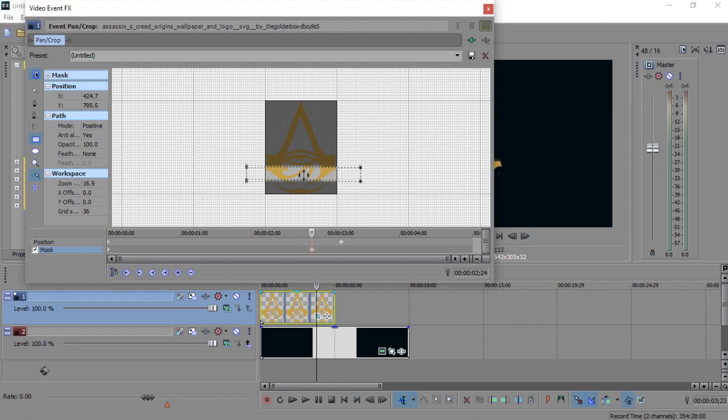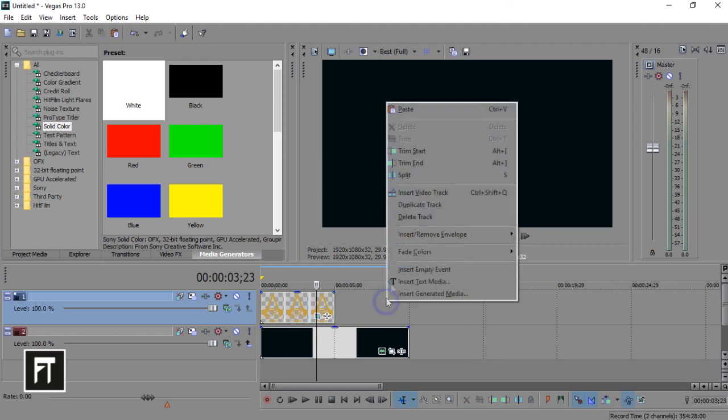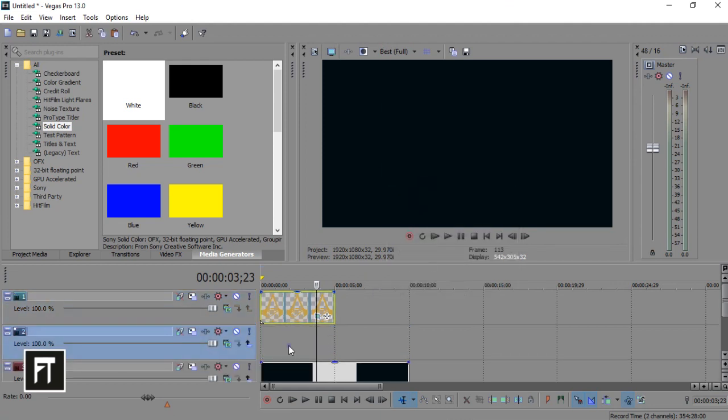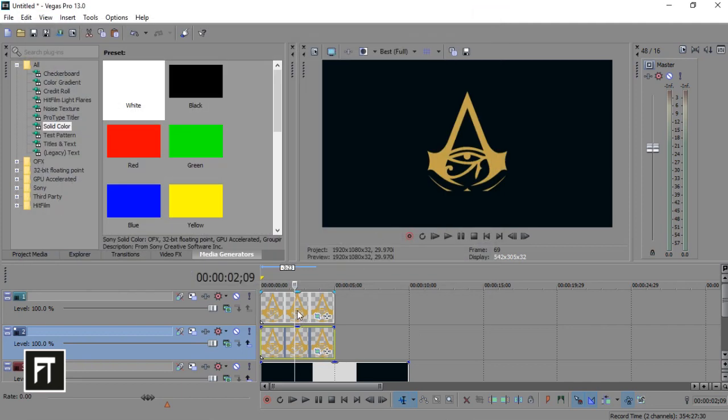Now make another keyframe and drag it. Now copy this clip and paste it on another layer. Now on second layer, go to Event Pan and just drag this mask to reveal our logo. We are almost done.